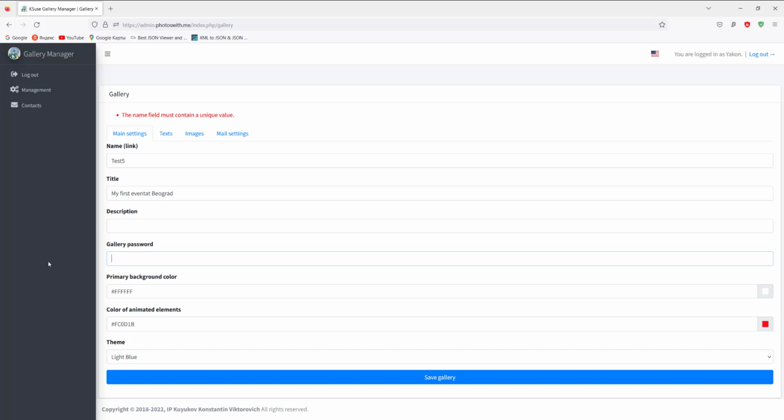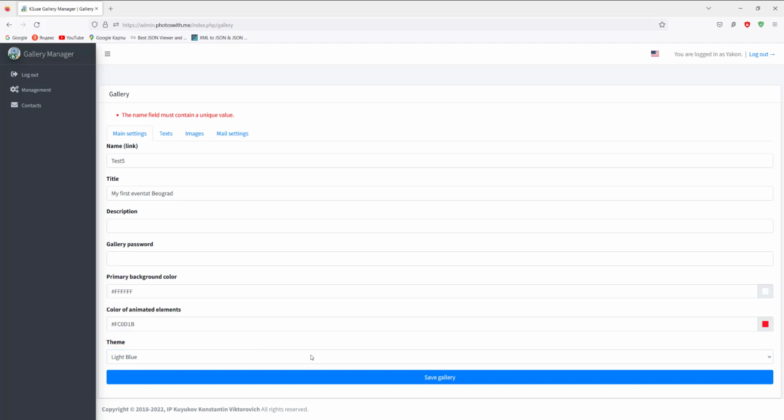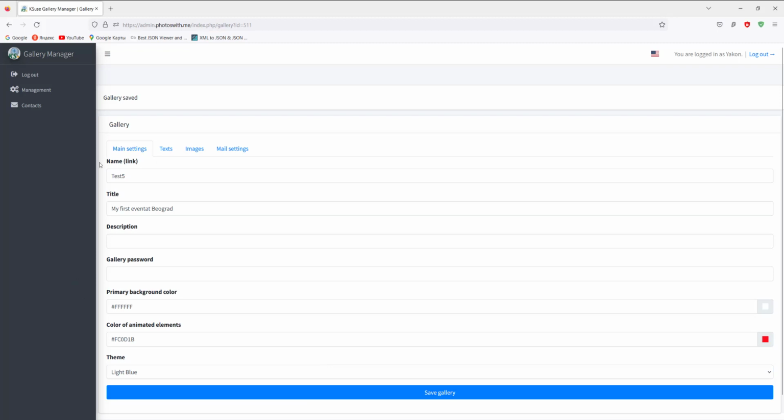I can also set a password for the gallery, that is, it will be possible to view our gallery or take a picture only by knowing the password. I can change the main background of the gallery, the color of my animation. Also choose a gallery theme. It affects what color the plates, buttons and text on the buttons will be. Currently either light or dark themes are available, and blue, red or green buttons. Be sure to save the settings in the tab.